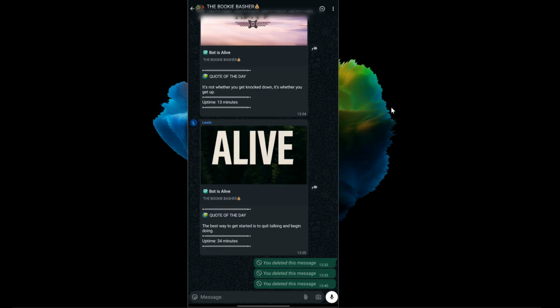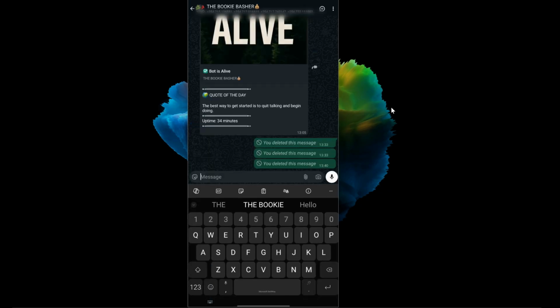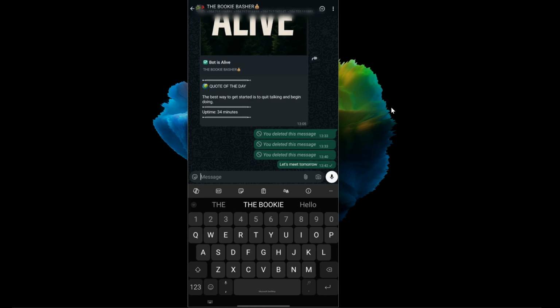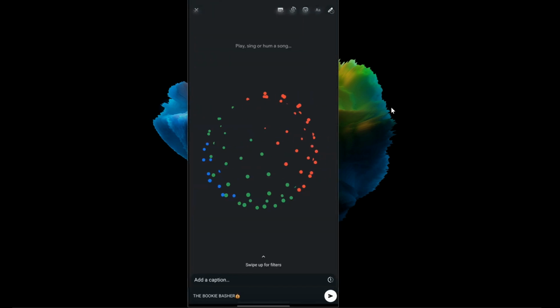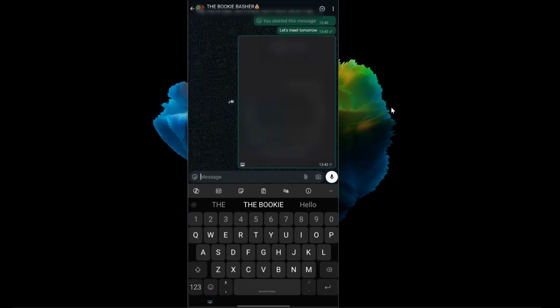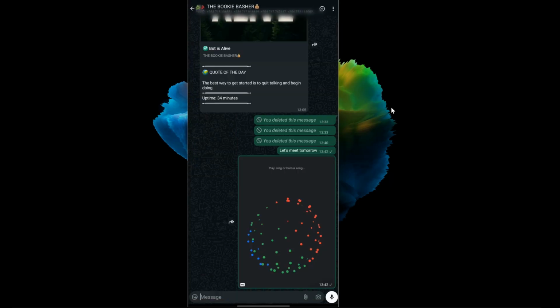First, let me show you what this looks like in action, because seeing is believing. On my screen, you can see a standard WhatsApp group chat. I'm going to use my secondary account to send a couple of things. First, a text message. Let's say, let's meet tomorrow. And now, I'm also going to send a piece of media, let's say this important image right here. Okay, both the text and the image are now in the group.